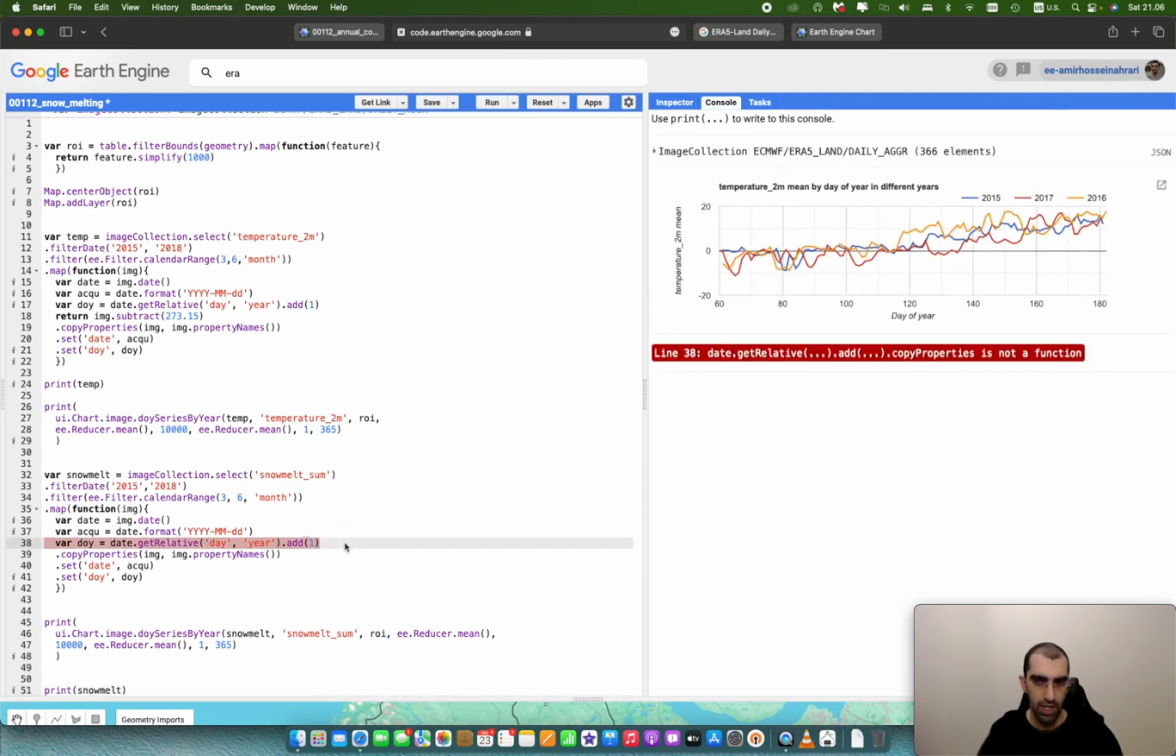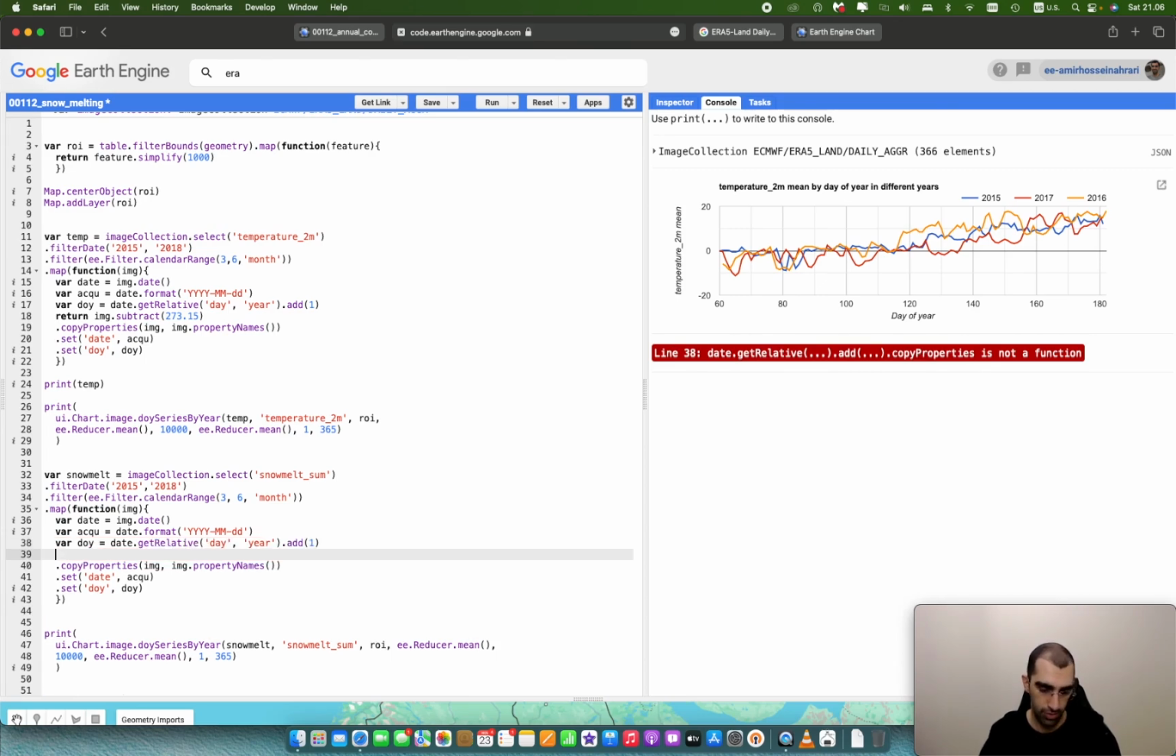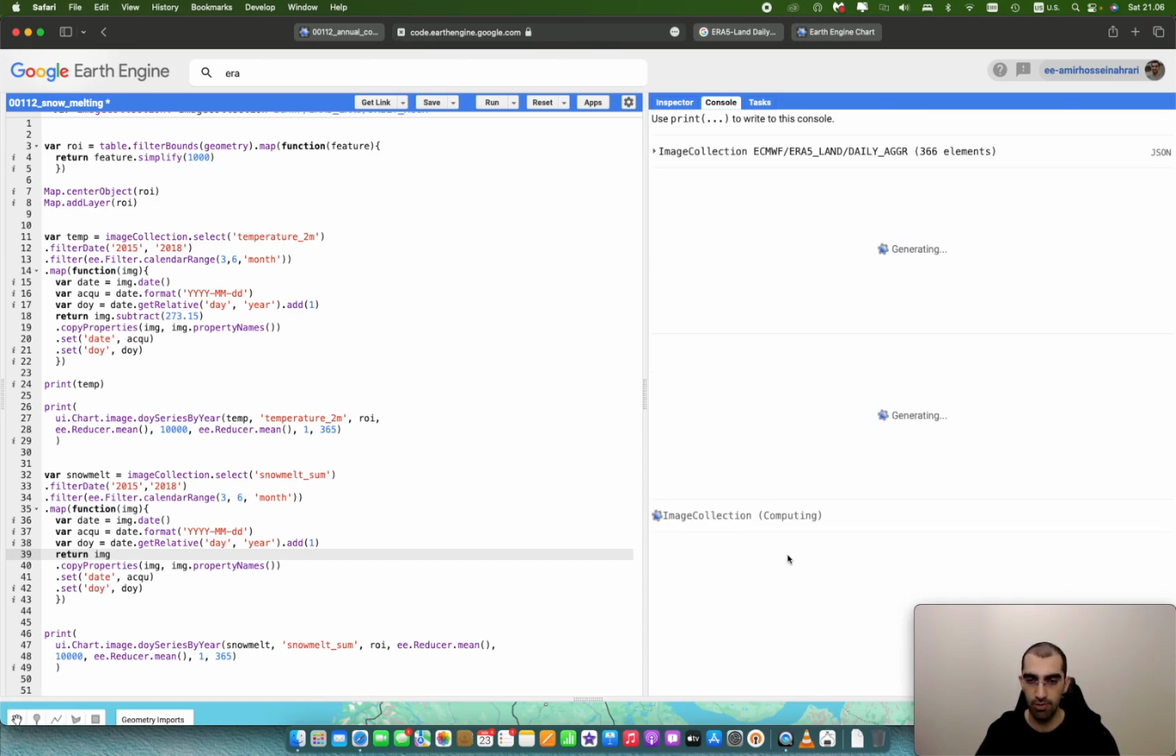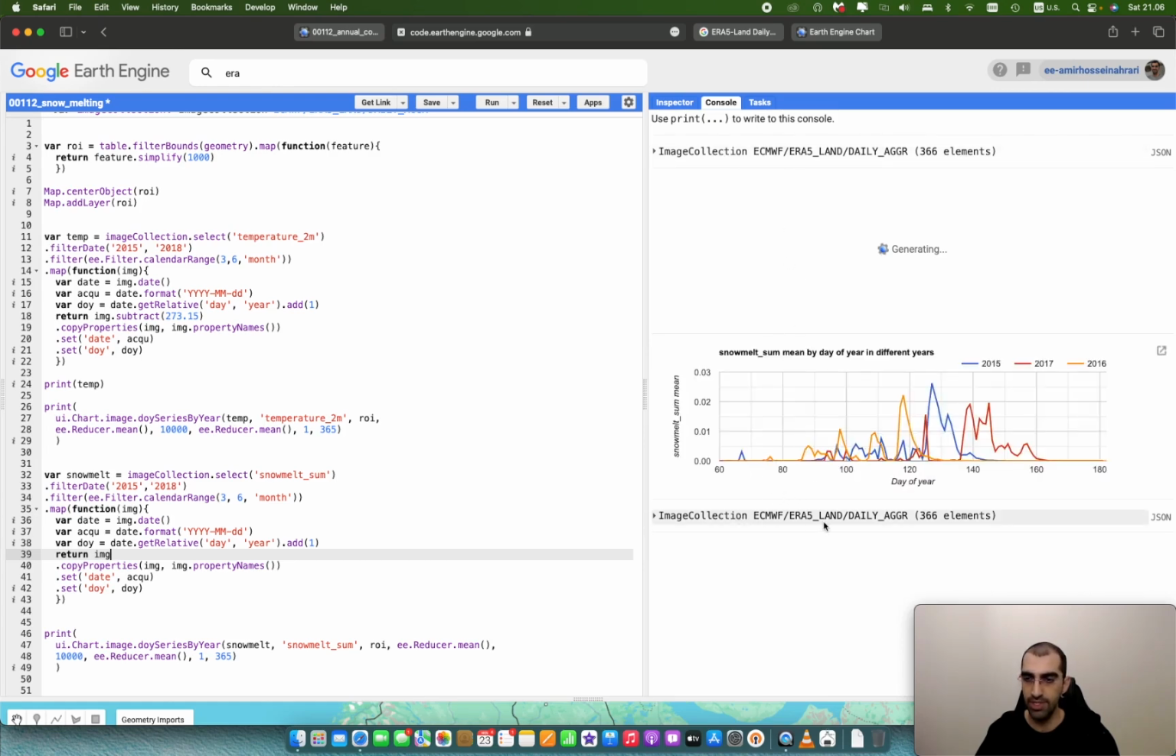So as you can see, we face an error here. It's about line 38. getRelative is not a function. The problem actually goes back to the return issue. Remember, whenever you make a function, it is necessary to have a return as the final result. But the return here means the img should return with the new properties. Run the code again. Hopefully the problem is solved, and after a few moments you can have temperature and snow melt data with DOY and date information.